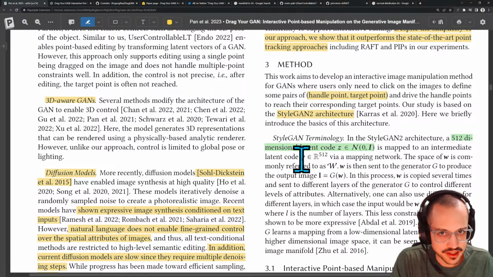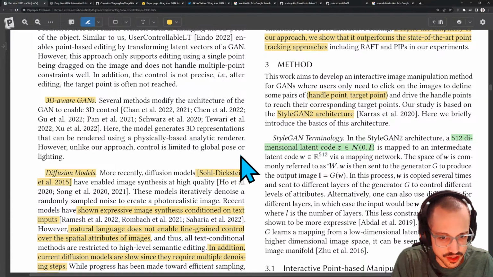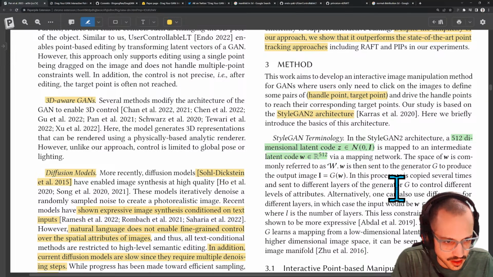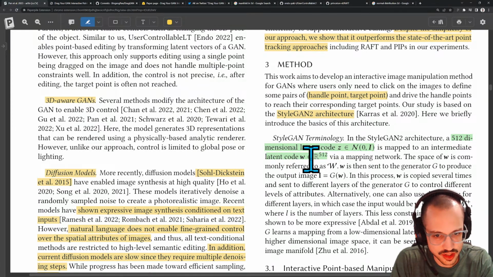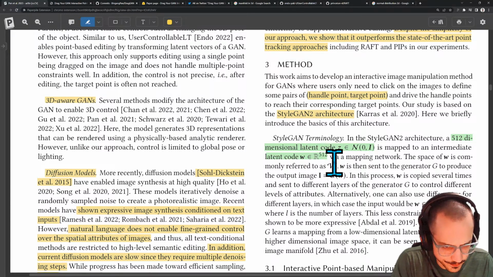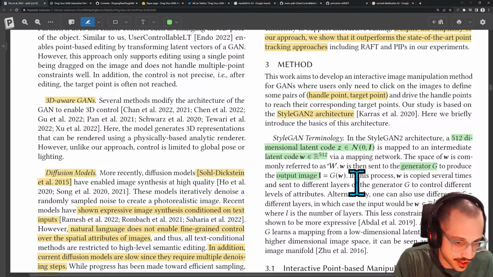Z is mapped to an intermediate latent code W. Okay, so then they're mapping it to a different thing called a latent code W. So they have 2 different latent codes here. The space of W is commonly referred to as big W. So this latent code small w exists in a space big W. W is then sent to the generator G. The generator is going to be a neural network to produce the output image I. So the neural network takes this little latent code, small w, and the generator is a function, right?